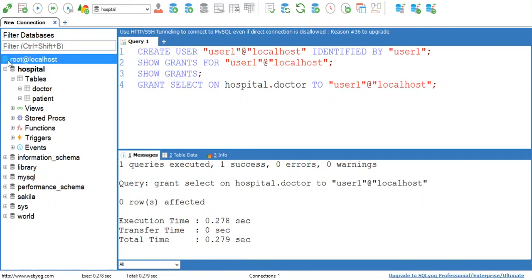Now again we are in the root user. So here your user 1 has only select authority. Now let's give other authorities: grant insert, and then delete on hospital dot star. Now I have written star here.